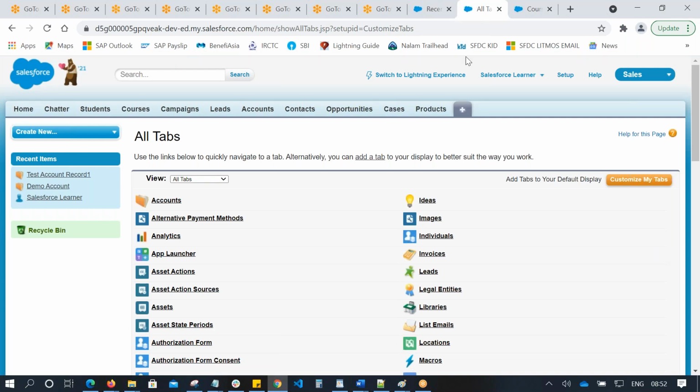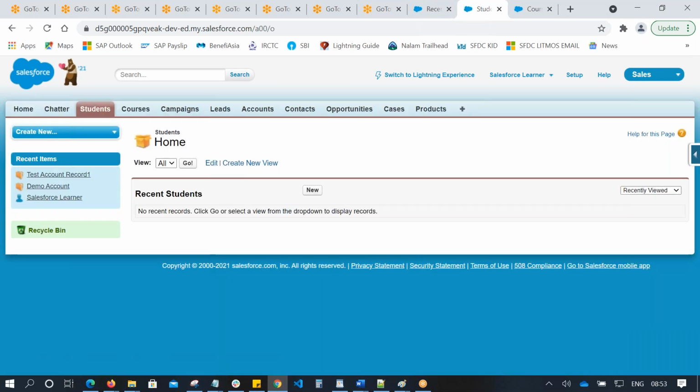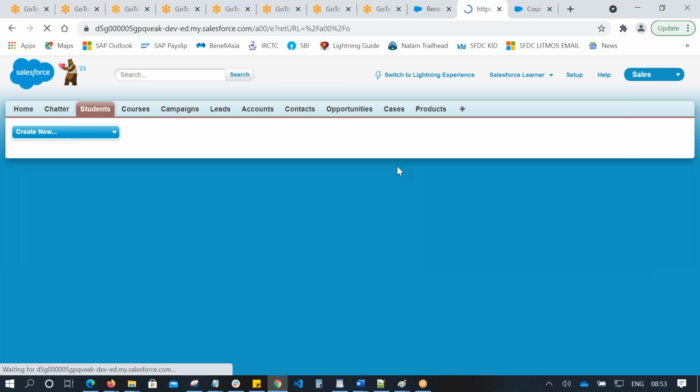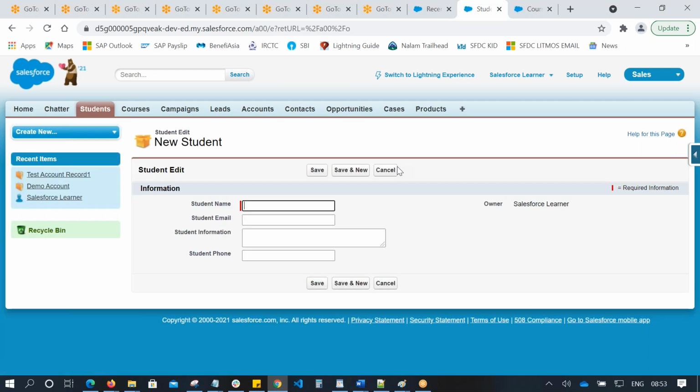You can see after the chatter tab, students tab and courses tab. If I click on the students tab, you can see a new button. Okay, so we have these fields: student name, student email, student information, and student phone.